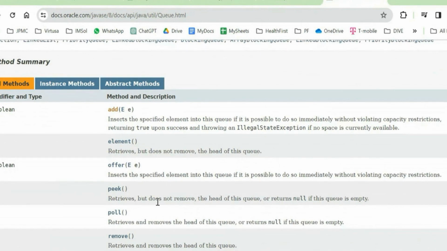Peek is basically different; this has some different terminologies. Okay, suppose a queue has 10 elements.